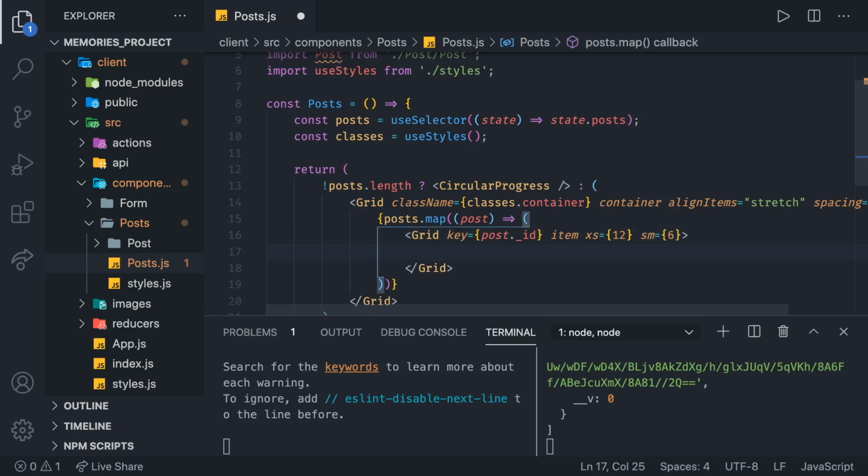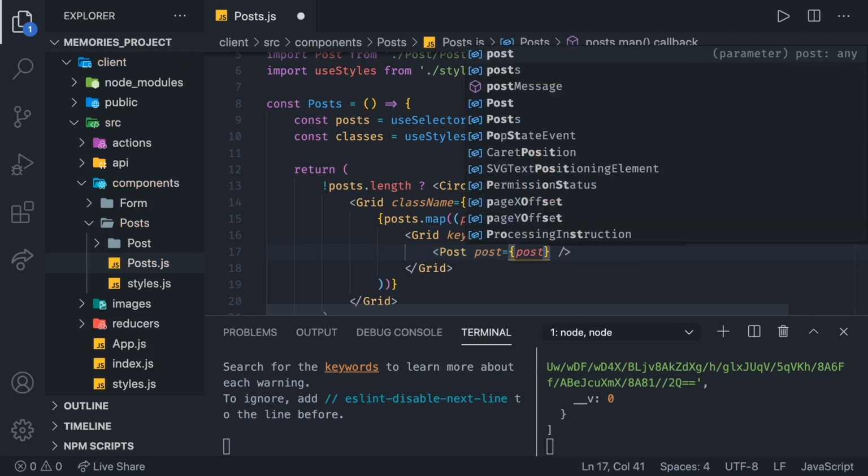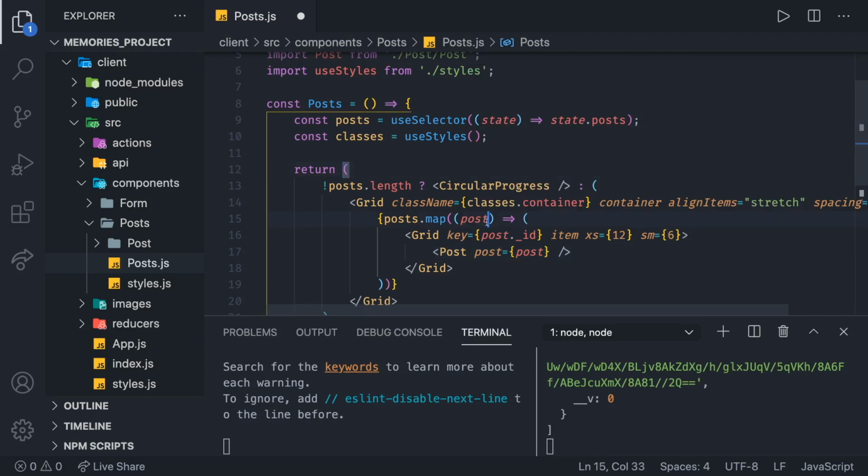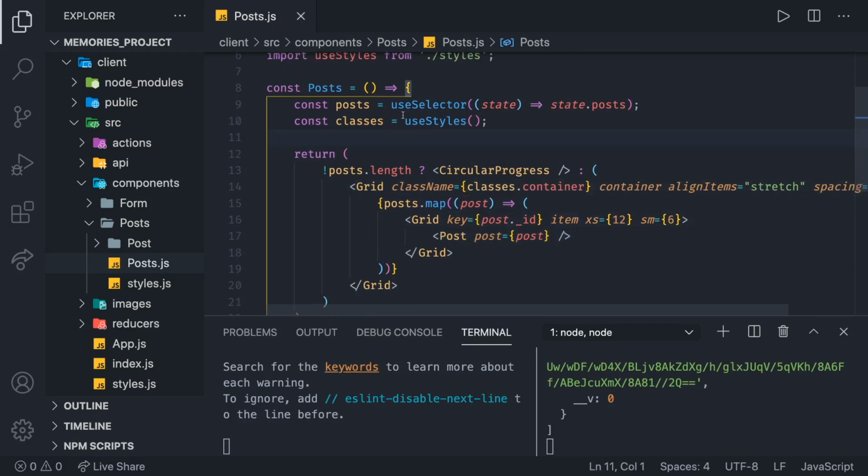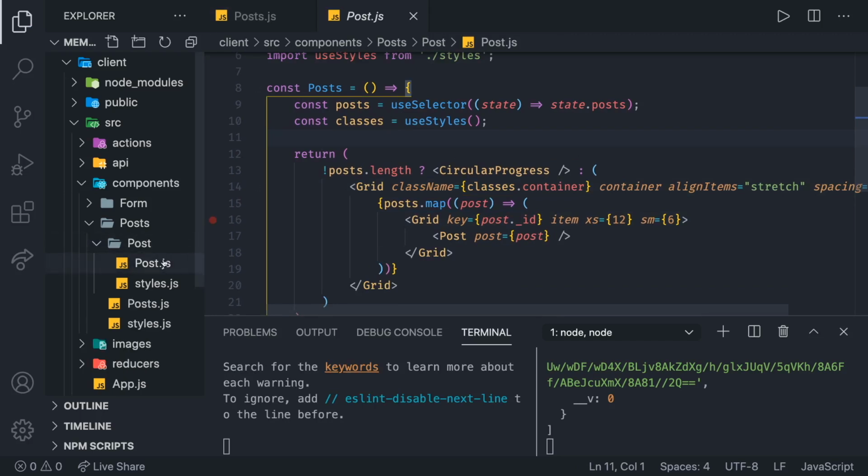Great. And finally, inside of there, we have our Post. Now, as props in the Post, we'll be sending this post. That's it. As we are mapping with our real posts now, not generic ones, we can send that individual value of a post to each Post component. Great. Now that that is done, we can go to a singular Post component and implement the logic there.